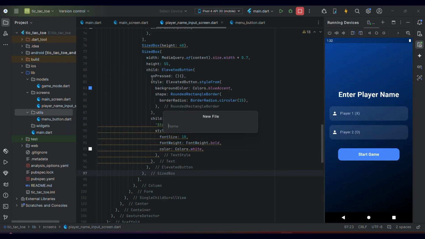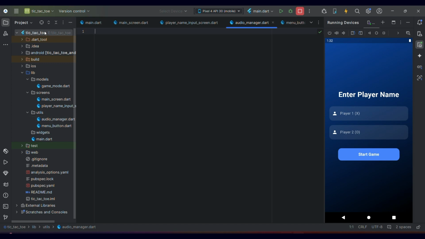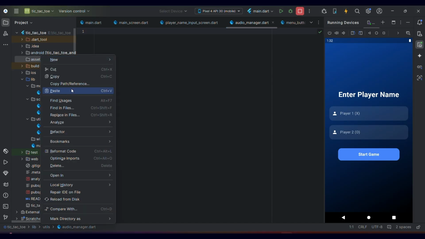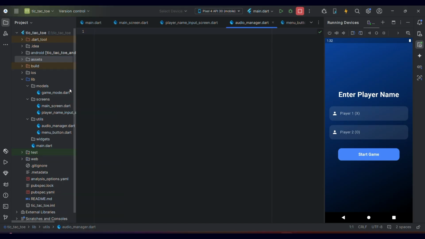Create a new file called audio_manager.dart. Now create an assets folder with sounds folder in it. I have pasted the audio in this folder, and you all can get these resources in the description box for free.